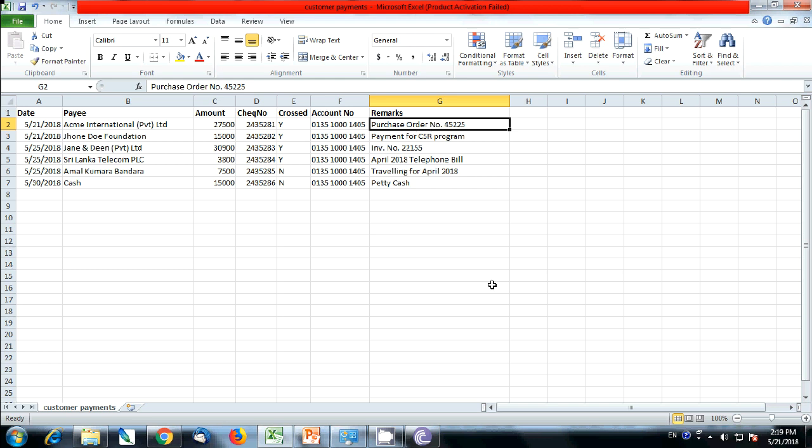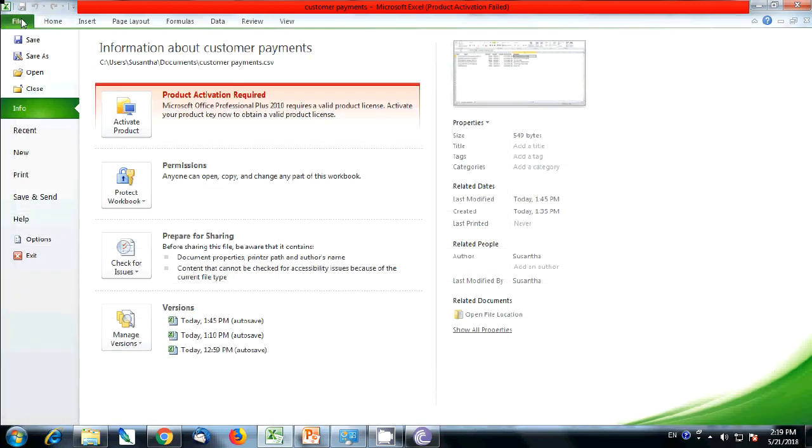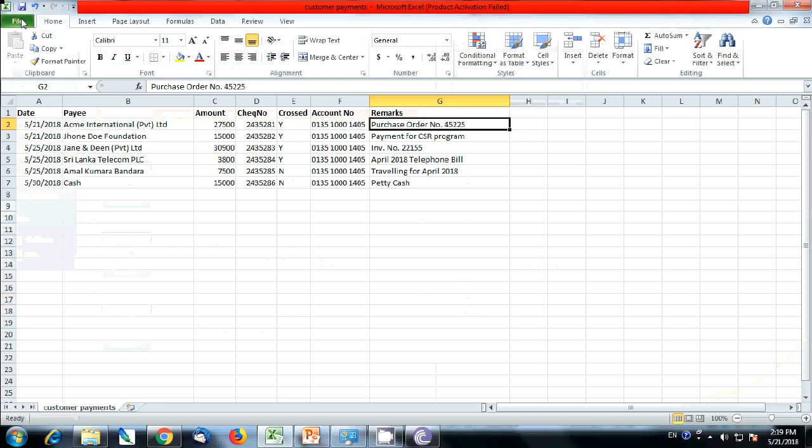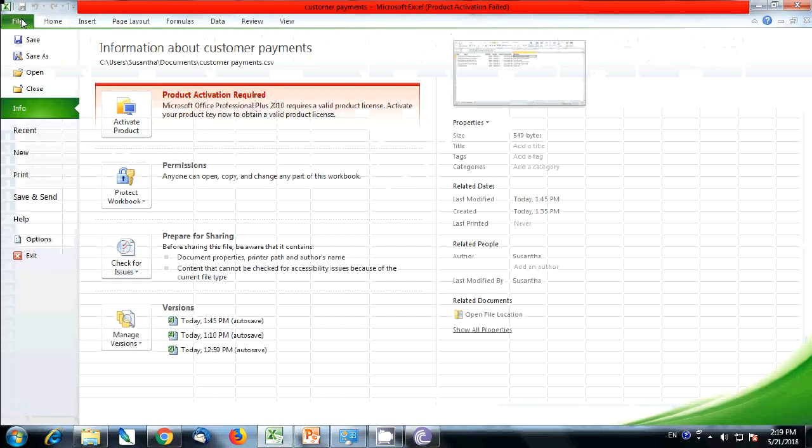After you create this format in Excel, you need to save this Excel sheet as a CSV file. CSV is a kind of file used by most programs. CSV is the file format used to import and export data. So now I'm going to show you how to save this into a CSV file.